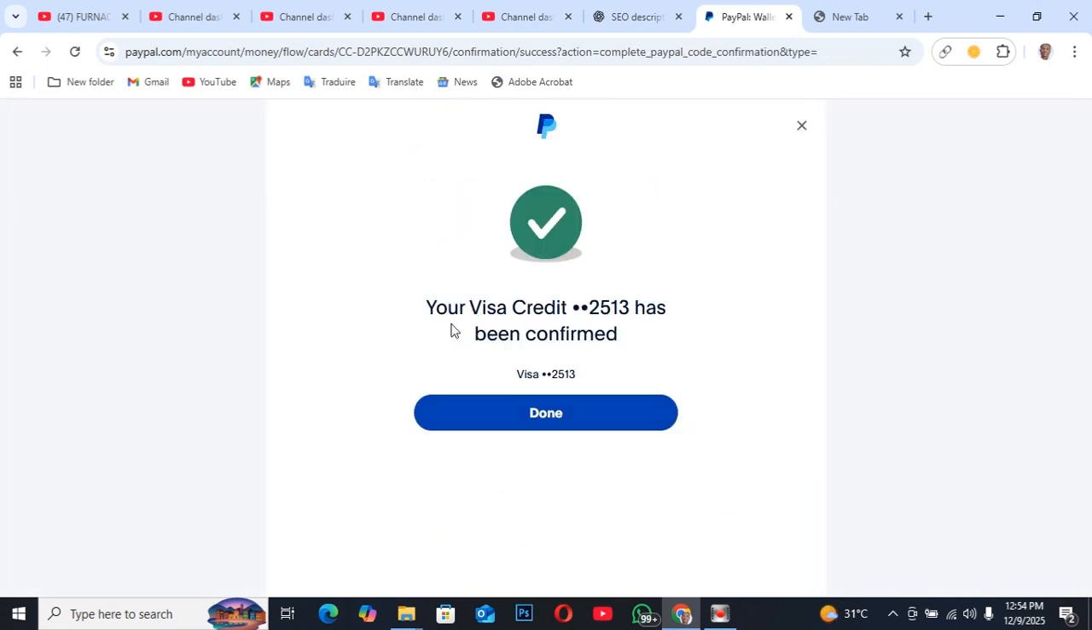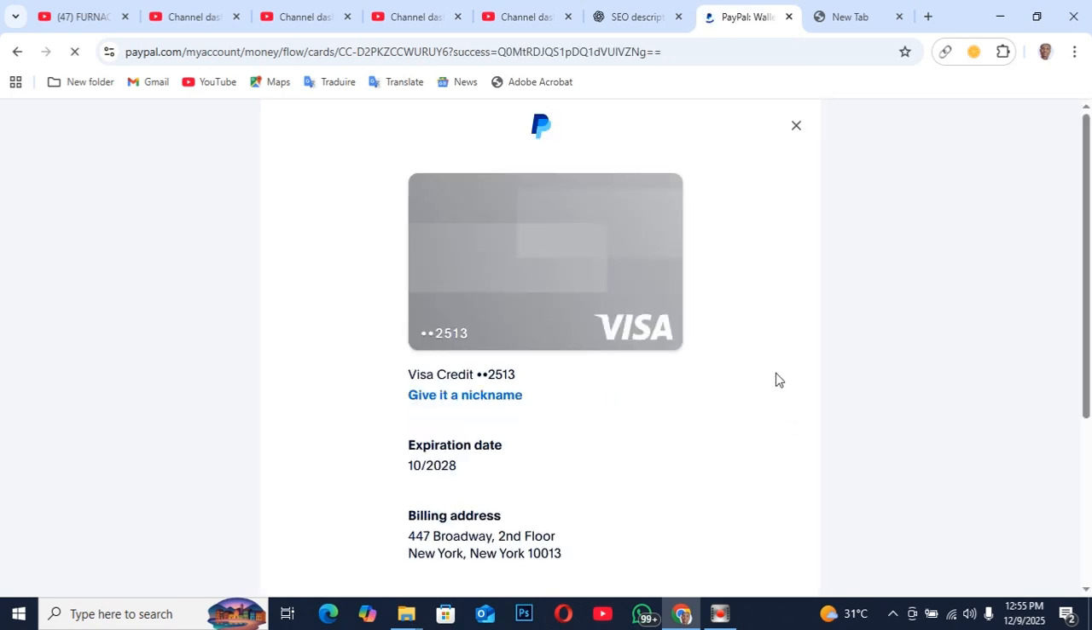You can see your Visa card has been confirmed. So this card is confirmed. Now you can go ahead and do your transactions with this card with no issue. And you can also withdraw your funds to this card.